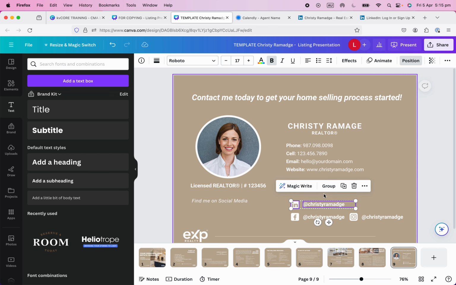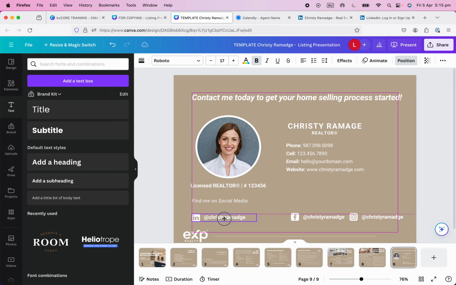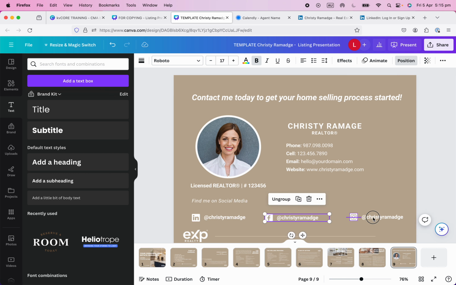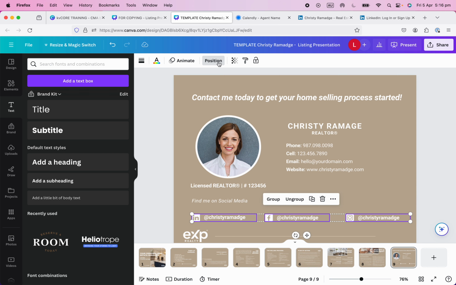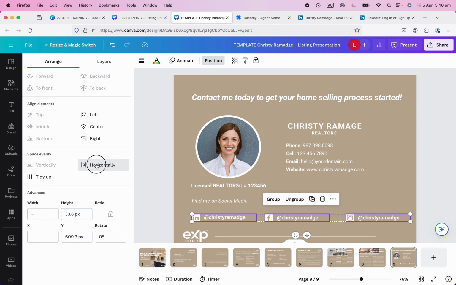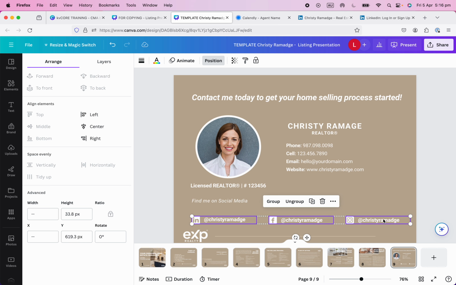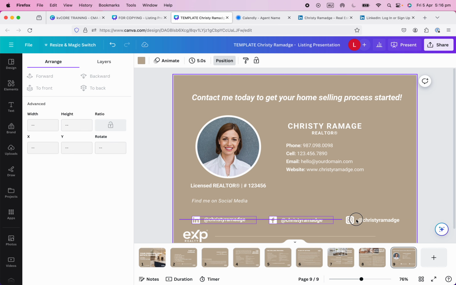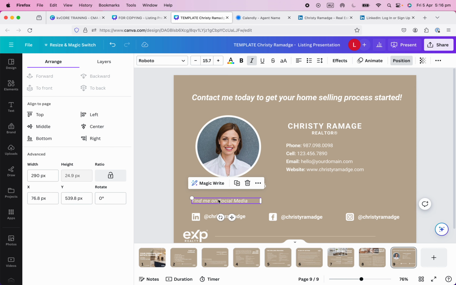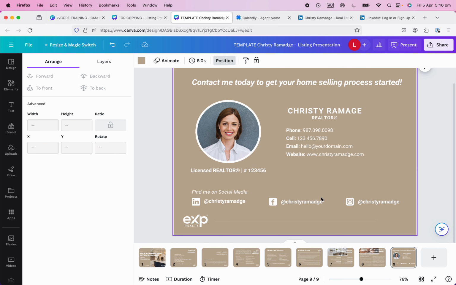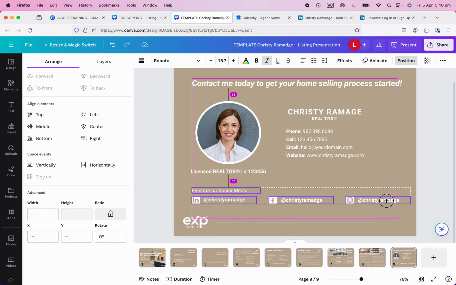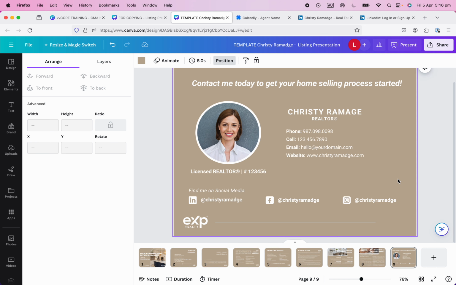All right. And then I would group this, group that, and then I know that it's all in line. Group that one, and then I can just go to position horizontally. Now I know they're evenly spaced, and then I can put them in the center. Okay. So that's just an option, and then we can put this a bit lower. Find me on social media. So if you wanted to do that for the printed version, you could, rather than having clickable links.